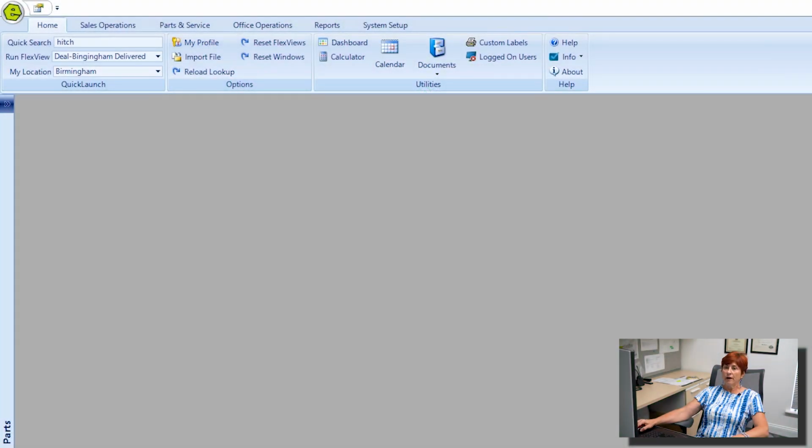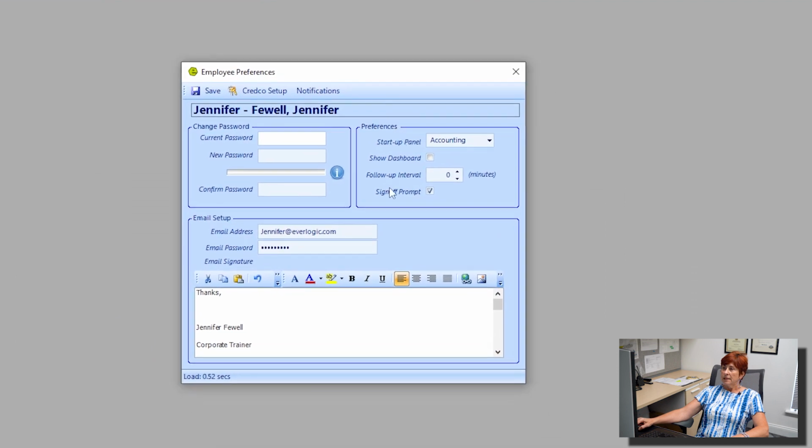When I go to my profile, the option here, sign off prompt, is selected. If I deselect that radio button, I will not get that pop-up message asking me, are you sure you want to exit? So if you're a person like me and sometimes I get click happy, you may want a reminder, are you sure you want to exit EverLogic? If you want that pop-up reminder to come up, then be sure to check mark sign off prompt in your employee preference window. Okay, what else is here?